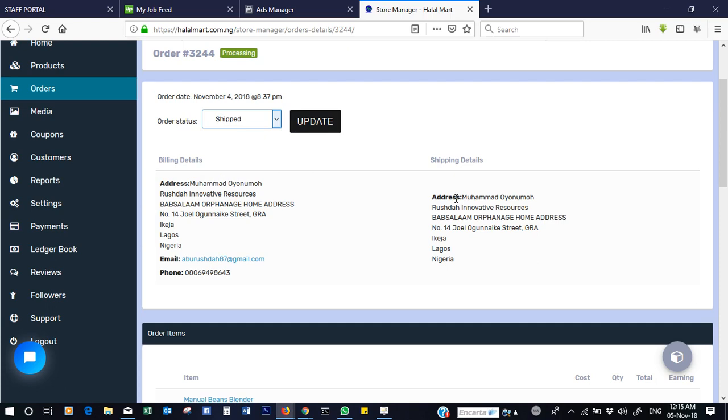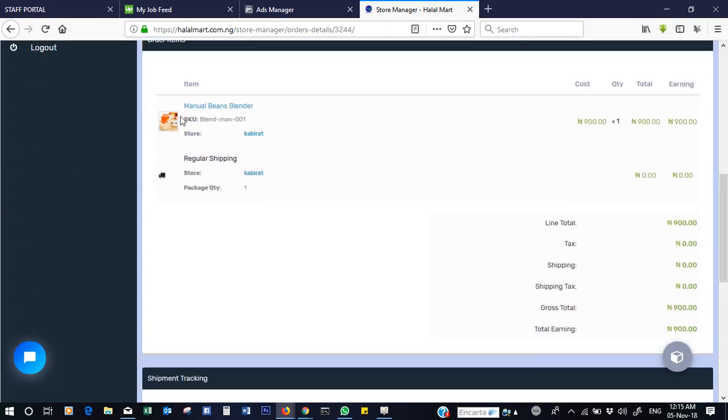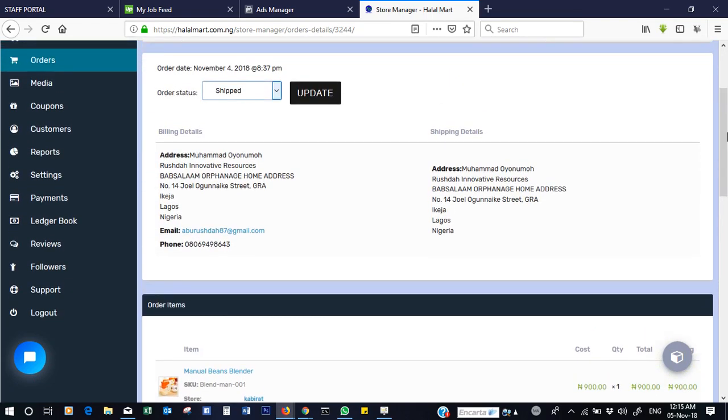But before you do this, you need to take the item, which is this manual blender, to the shipping company or the courier service company that I intend to use for the shipping, in accordance with what the buyer paid for. If the customer had paid for first class, then I'll take it to the courier service for first class shipping. If the customer has paid for the transport company or the local pickup, then I'll do accordingly.